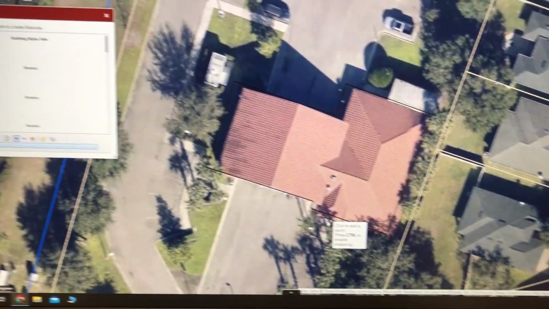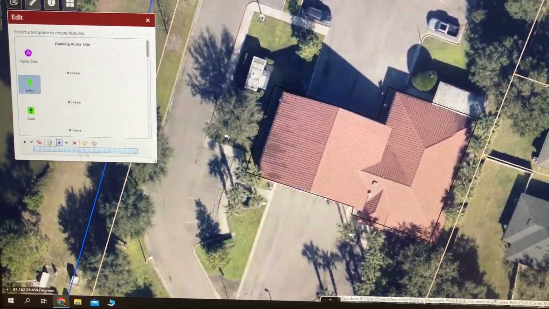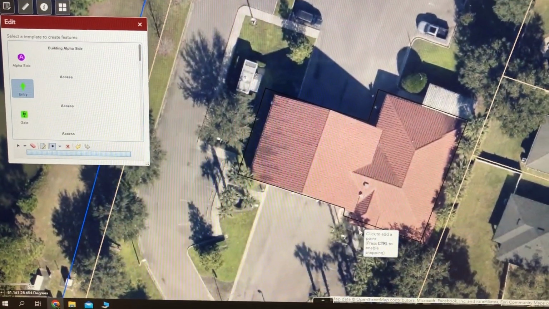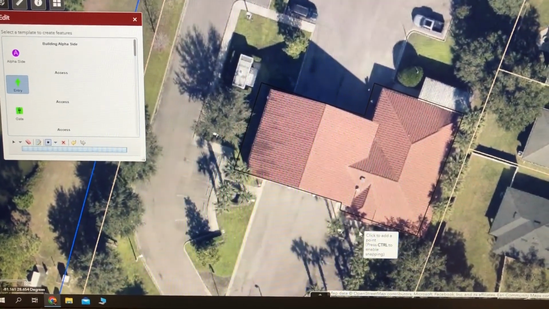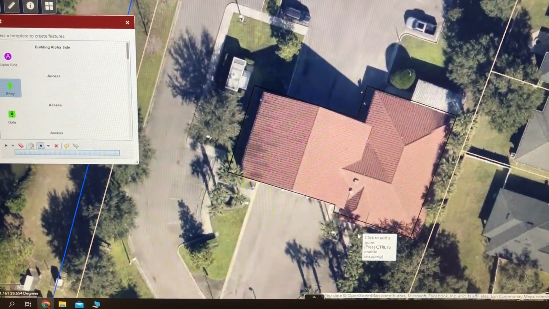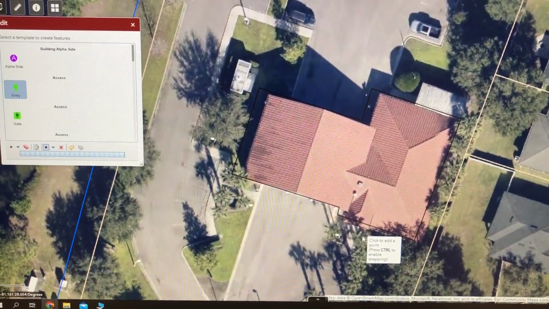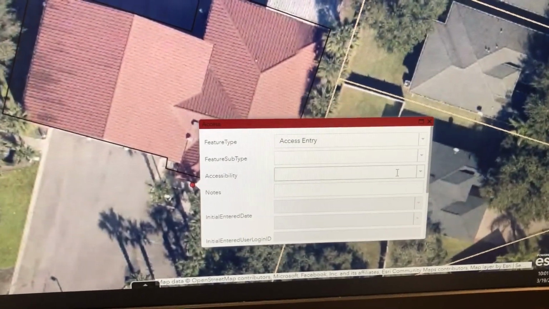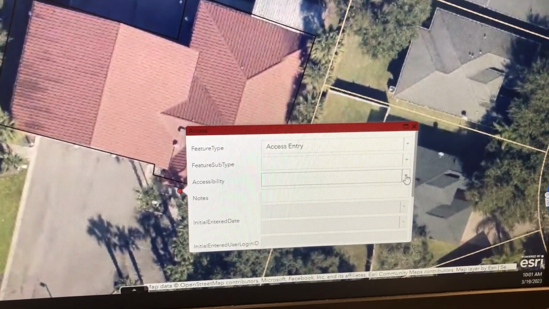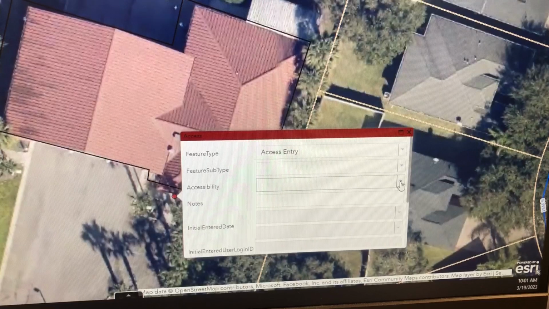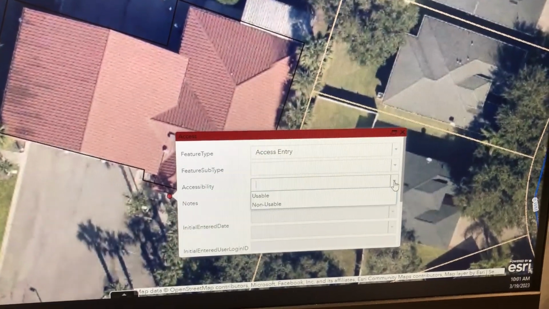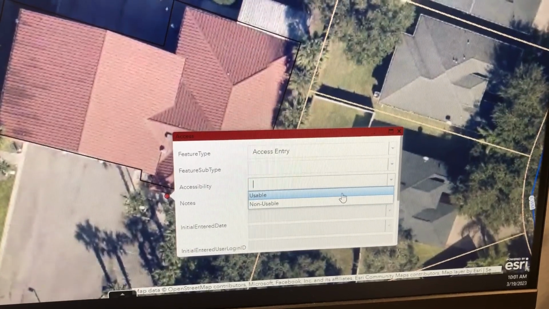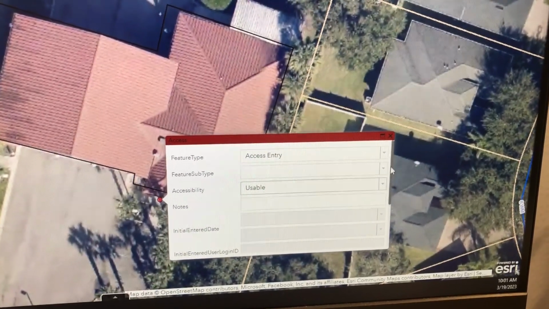Give it a second. The blue line here is thinking. So it's thinking, and then it'll have the blue line go away and the box will pop up where I can make comments. There it is. So access was marked right there. Again, I can type any notes that I want in the notes box. I can click down, and accessibility, is it usable or non-usable? This one would be usable, so this is just something that would be there.